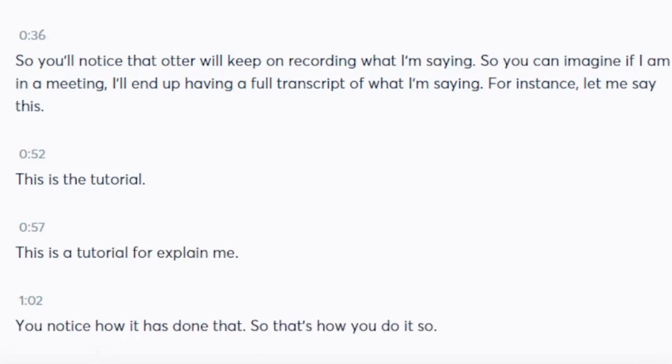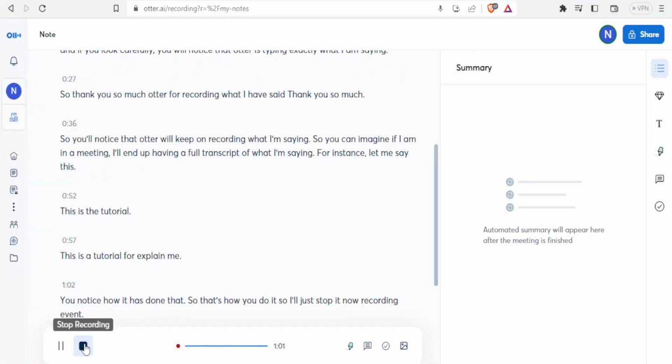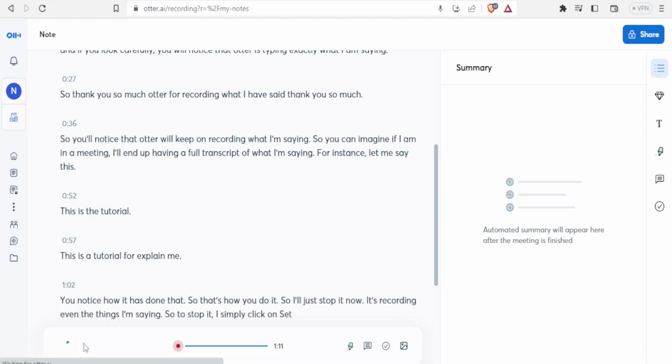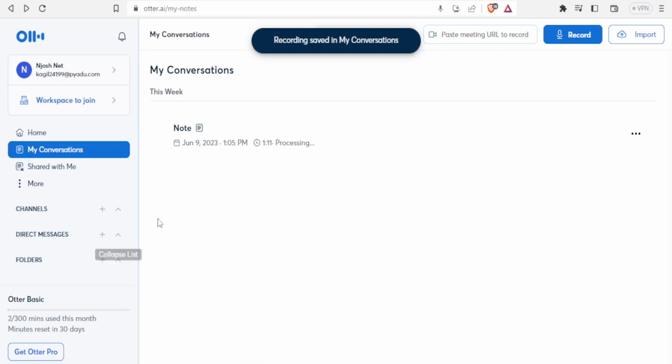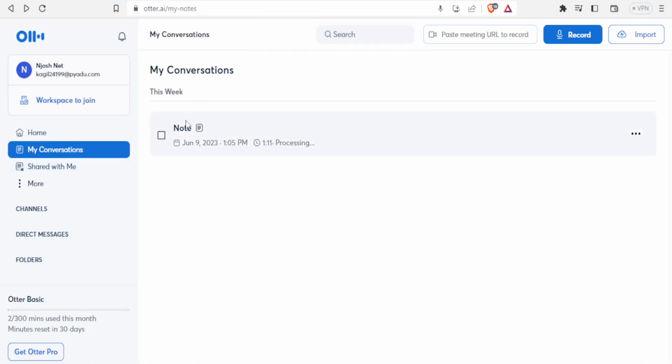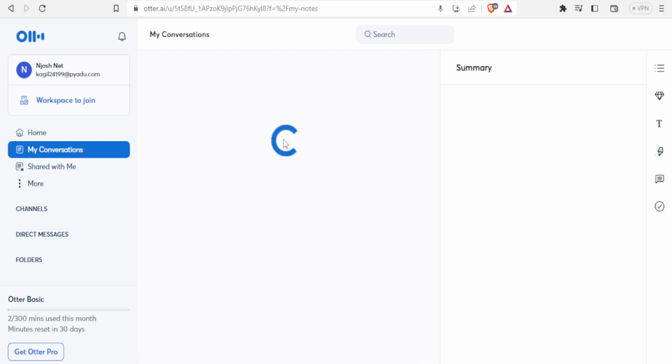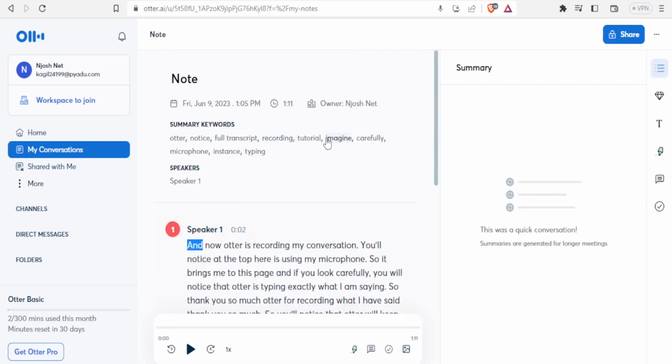So I'll just stop it. Now it's recording even the things I'm saying. So to stop it, I simply click on stop recording. And now you notice in my conversation we have a note here. It is written here processing. So even if I click on it, currently I'll not be able to access it until it processes. So I'll be explaining these other things and then we'll come to it once it indicates processed. Let me just click on it, you see what it will show. Processing. Oh, finally it's done.